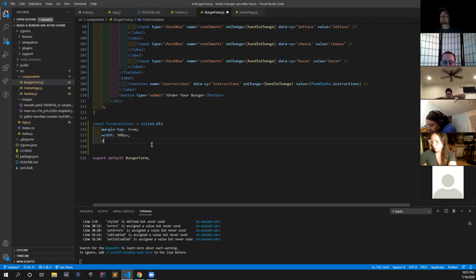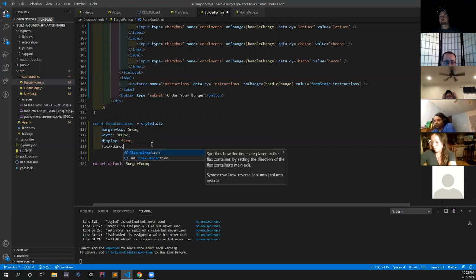And we're probably going to want flexbox. And we're going to want them to be up and down like a column. Direction: column.